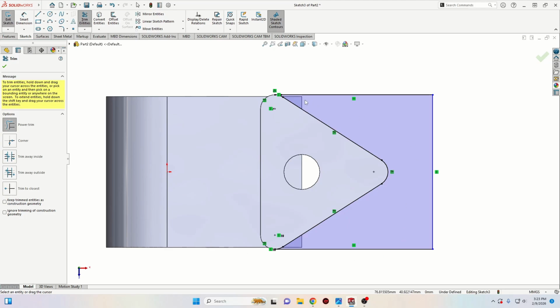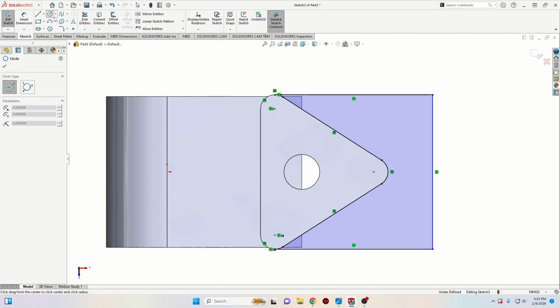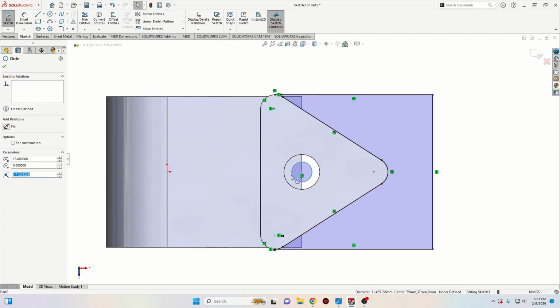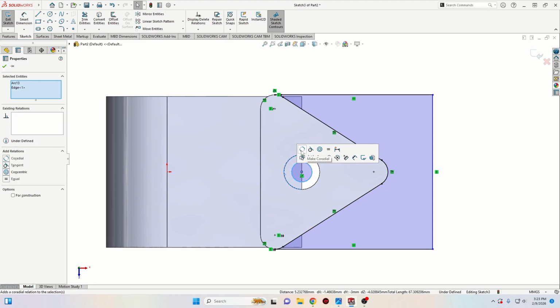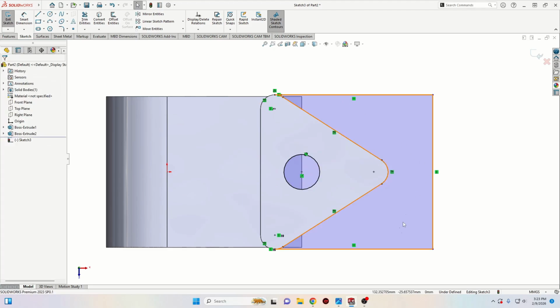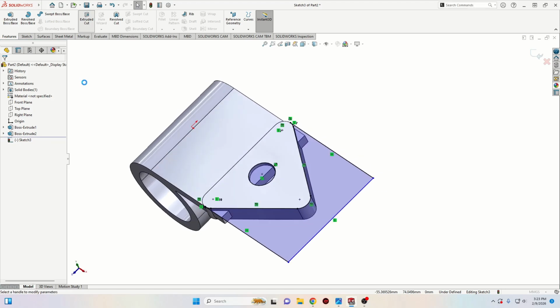We only need this to cut these corners right here. And we also want to cut this half inside here. To do that, we'll have to make one more circle, like this. And then select the circle and this arc and select here make radial. Now everything is good. Go to features, use extruded cut.